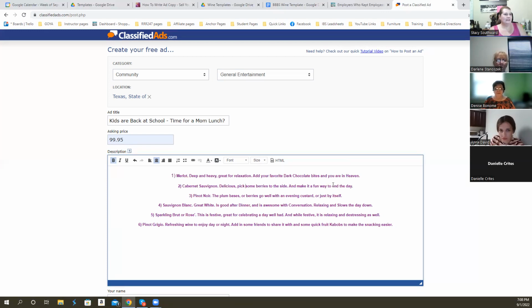And make it a fun way, instead of ending your day, to enjoy the day with friends. Kids are back in school. Moms need entertaining of their own. Pinot Noir, the plum bases or berries go well with an evening custard.